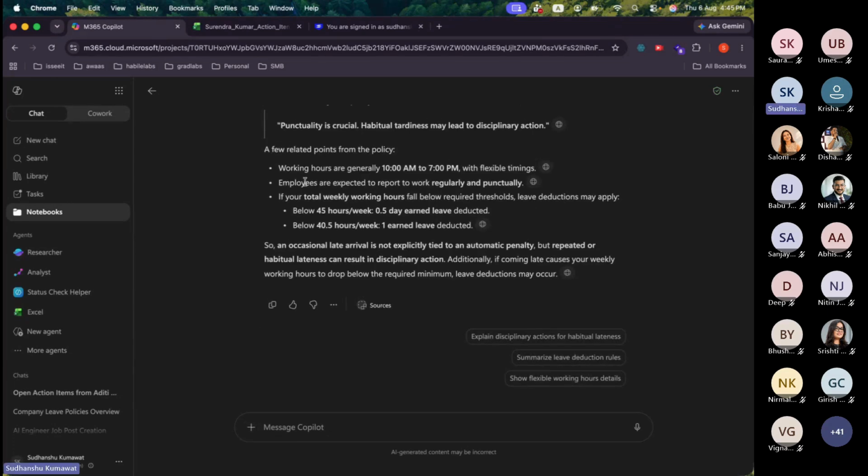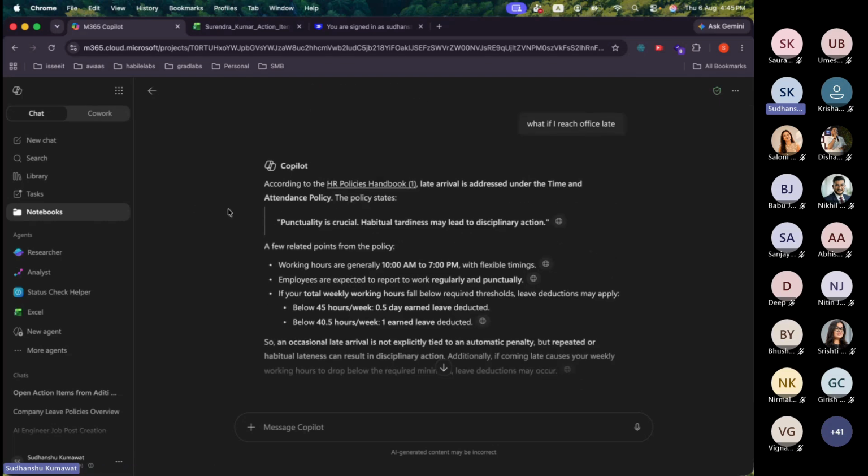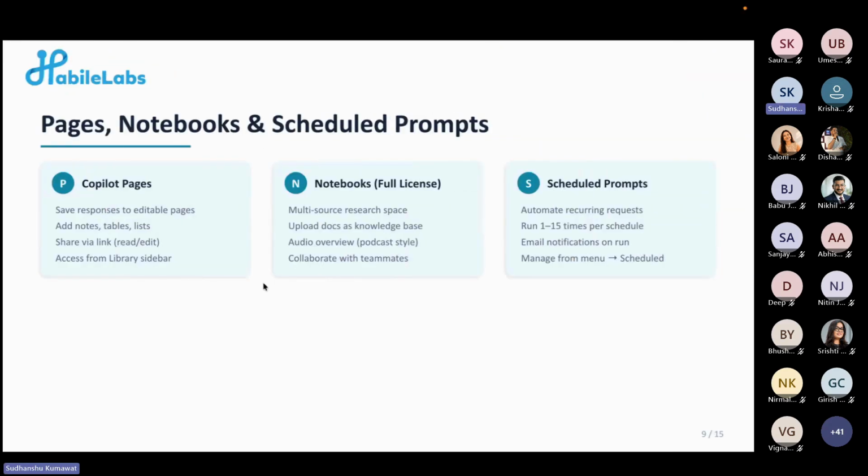You can even create this whole notebook for them and connect it to your team's channel, so that whenever a new joinee comes, he can directly ask questions instead of pinging HRs and disturbing them again and again, right? So this is one of the use cases of the notebook as well. Okay. So we have understood Copilot pages, notebooks, and scheduled prompts.